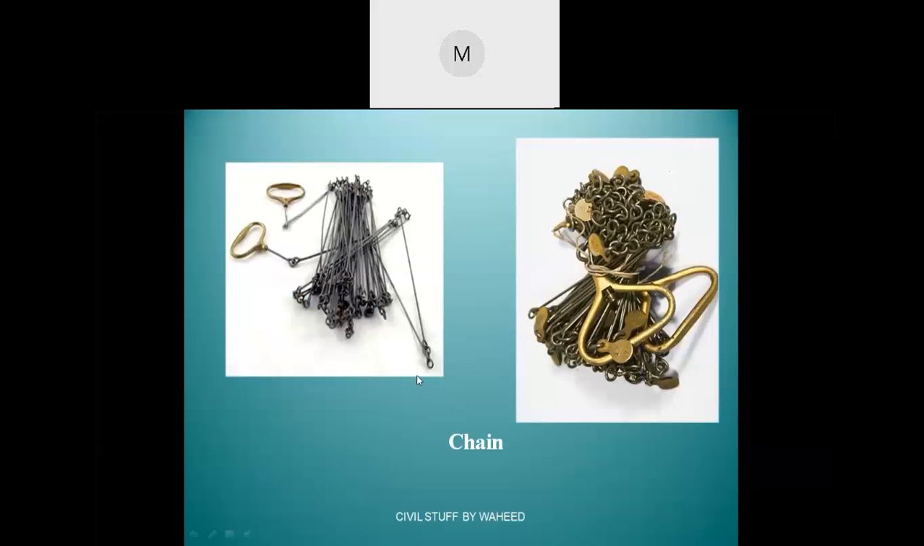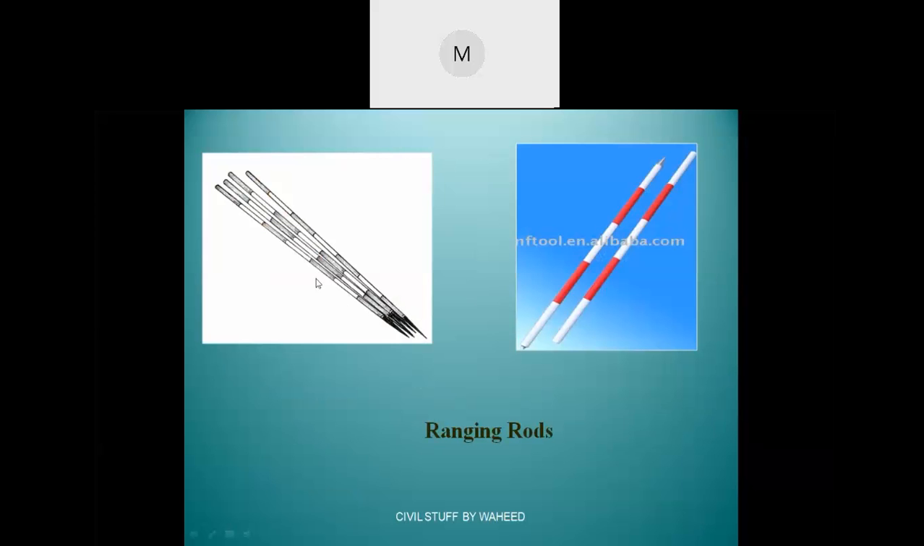Now, these are just the figures we have in our laboratory. 20 meters chain, 30 meters chain, and we have different types of chains: engineer's chain or surveyor's chain, Gunter's chain, revenue chain, like that. N number of chains are available in our laboratory. When you come offline, we'll show you the different types.